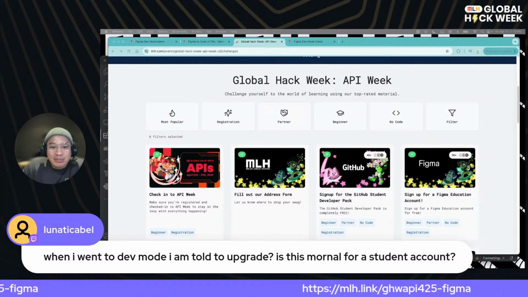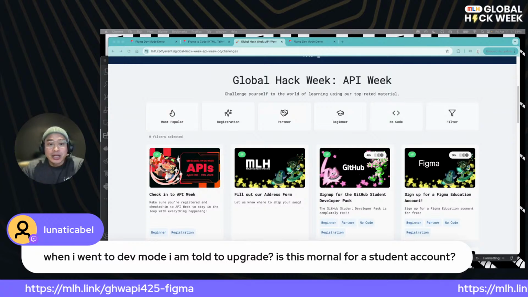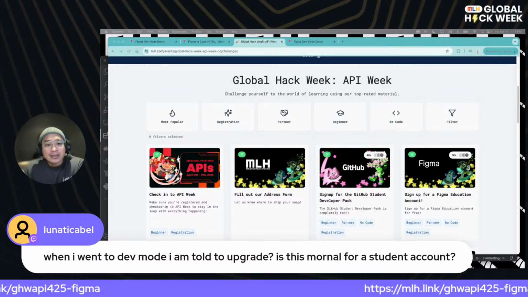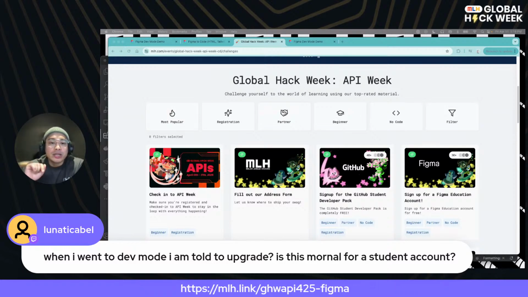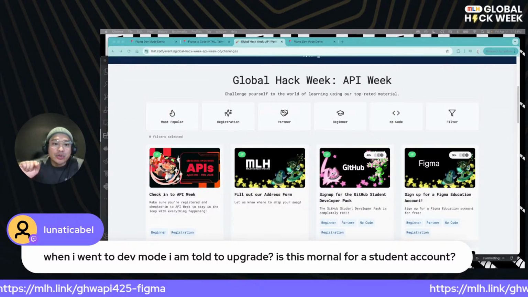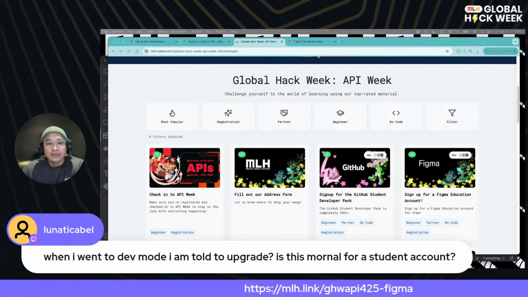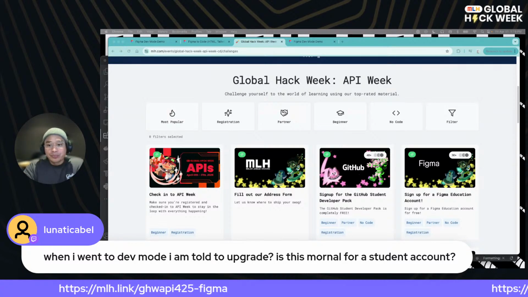When I went to dev mode, I'm told to upgrade. Is it normal for a student account? No. So basically what happens is, if you're not on the student account, you could be accessing Figma with a different account potentially, but what you need to do is go back to where the projects are listed, and then you need to enable that project as part of your student account, if that makes sense.